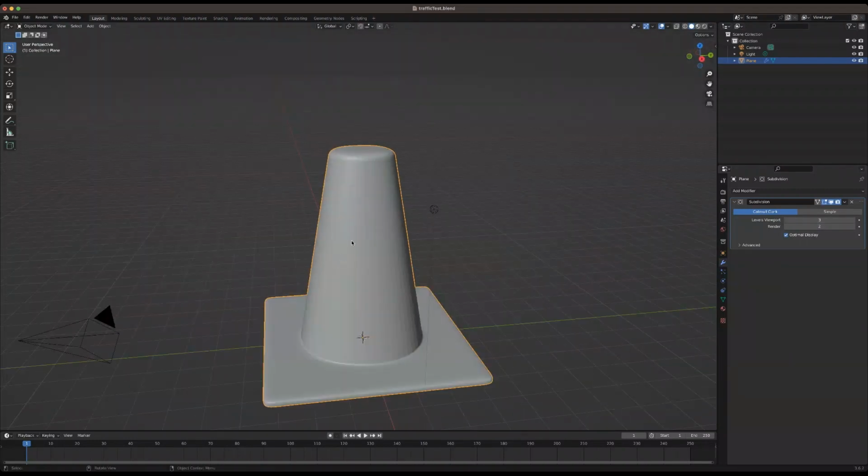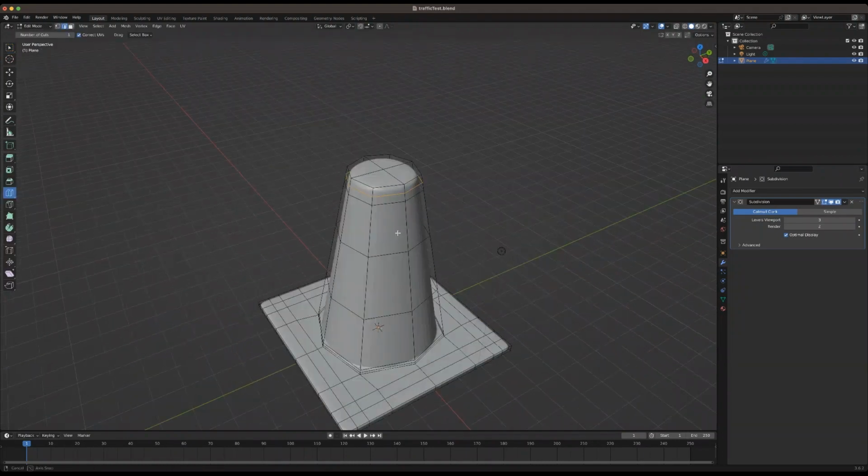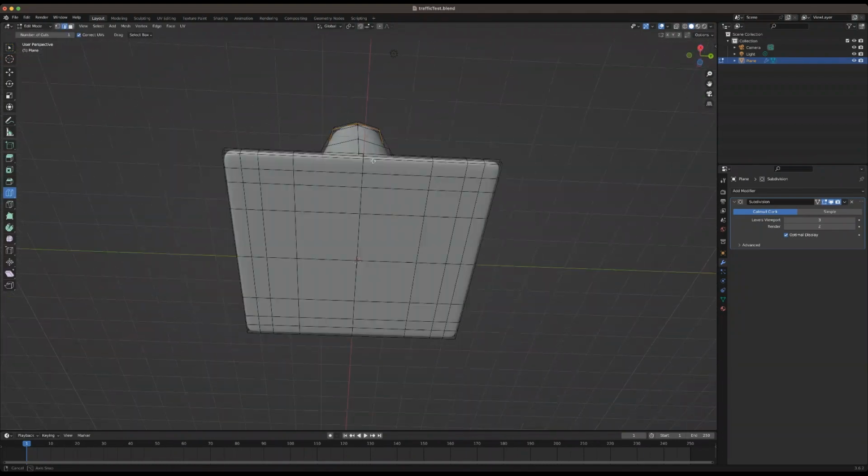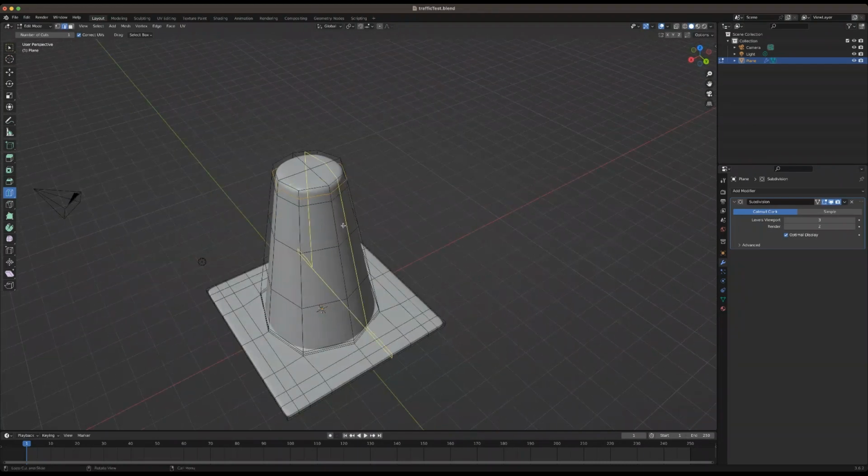Okay. We got all these subdivisions. So it does not create this geometry until you apply this. So if we wanted to create all this mesh, we'll just say apply. So we're not going to do that just yet. All right, let's go back to edit mode. If you're kind of familiar with traffic cones, you know that there's like this little hole in the top so they can stack them.